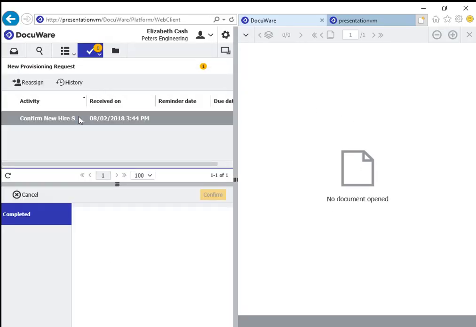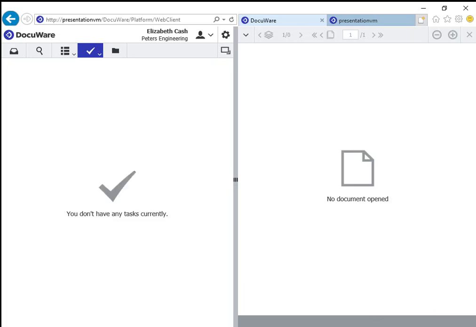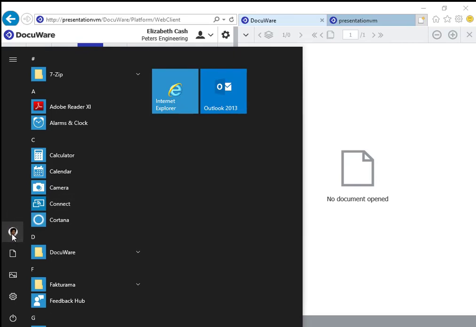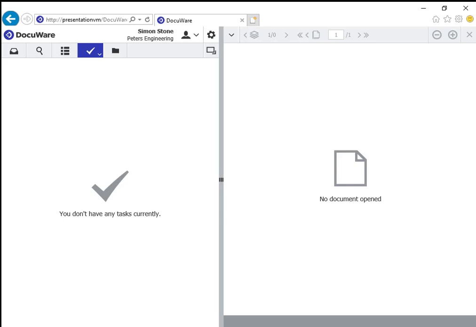So Elizabeth gets a confirmation that all of the people involved have confirmed they're completed. She can look it over one more time and determine, yes, indeed, this provisioning request is completed. Now that the provisioning process is complete, there's still one aspect left to the onboarding process that we should talk about. Let's go back and take a look at, remember I gave the candidate Simon Stone's email address in order to be able to show the emails that he would be receiving.